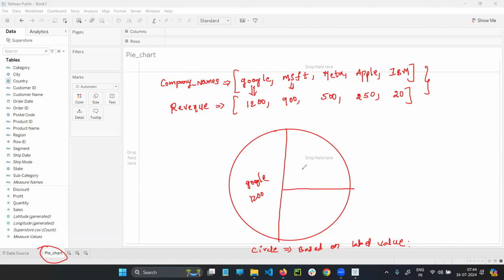So let's say, for example, Microsoft. Okay. So Meta, Apple something like 200, 250, right? And IBM 20. Okay. IBM 20. Clear now? So dividing the circle based on the label value is known as a pie chart.